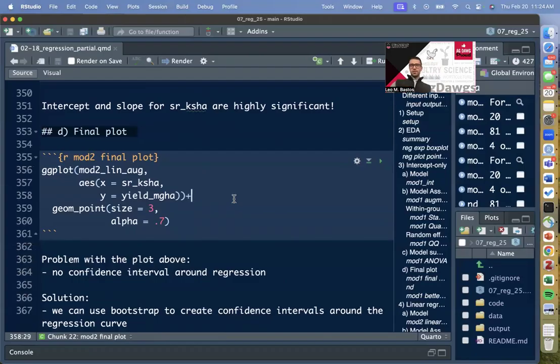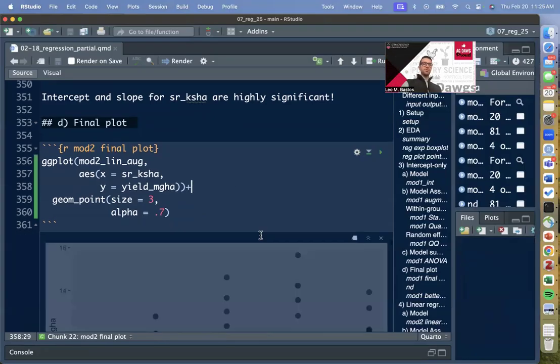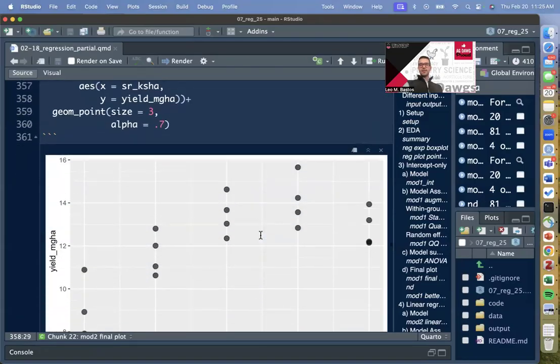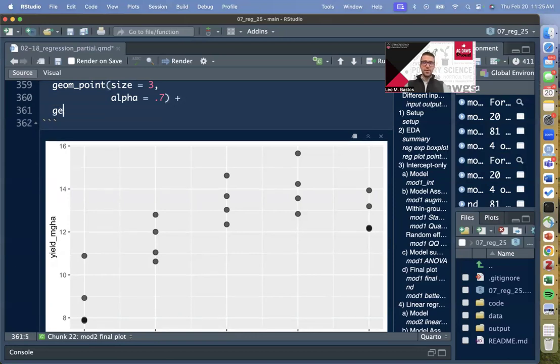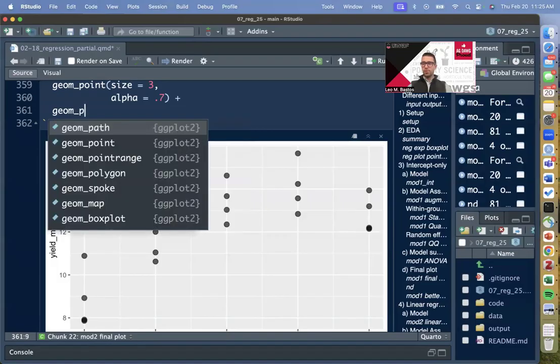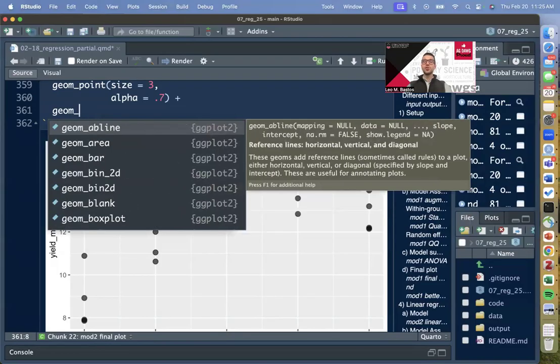I left you here the code for the final plot. Let me just make sure if I have other things that we need to do or not. Yeah, so I think here I left you just a scatter plot. I want to add the fitted line, or the trend line, or the line that is the actual model that was run with this data. As before, we add a plus. We ask for a geom_line, I'm sorry, geom_line, not point.